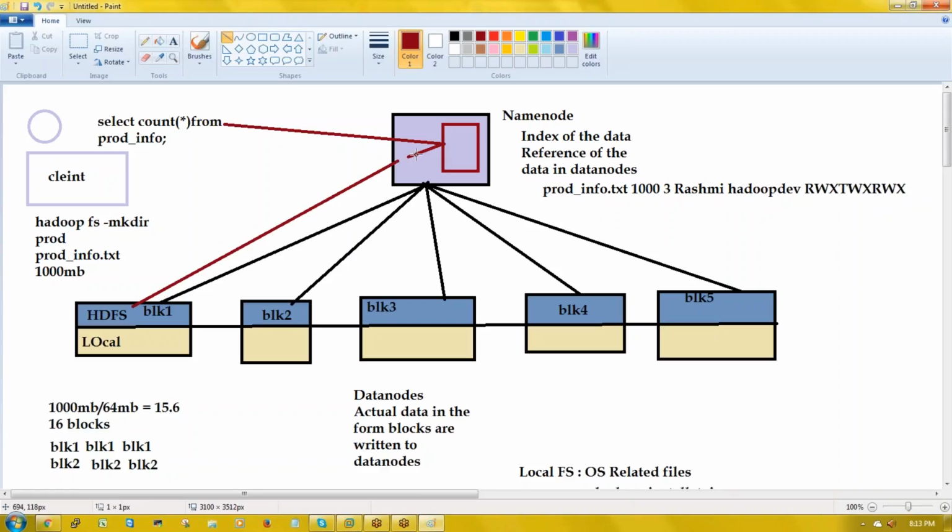So in each data node there is a task tracker. Every data node has one task tracker. The task tracker will take the request from the job tracker and execute the job given by the job tracker.